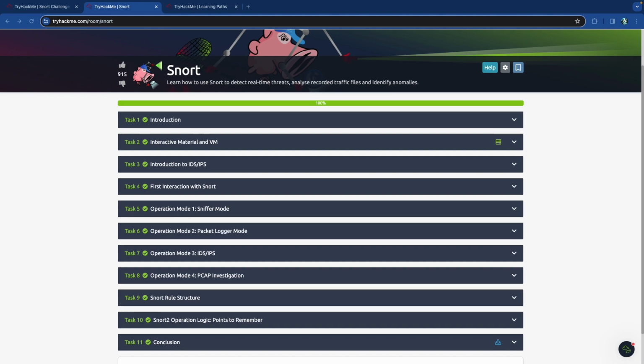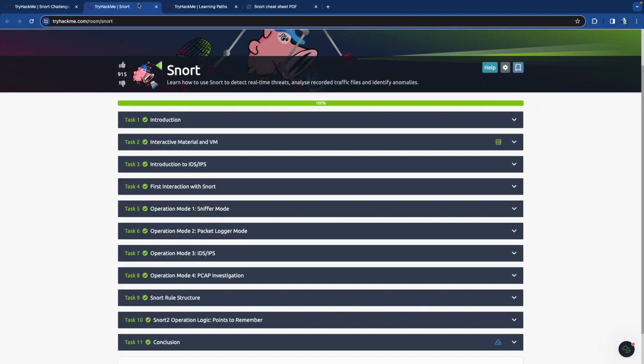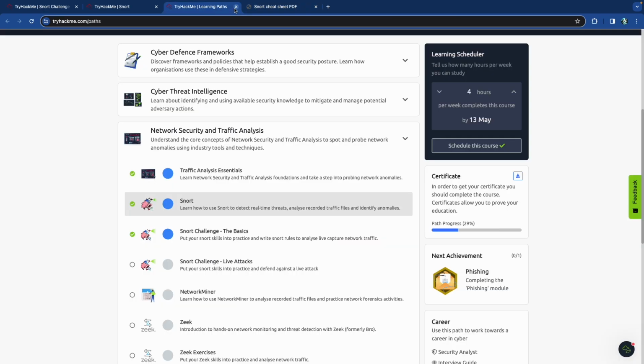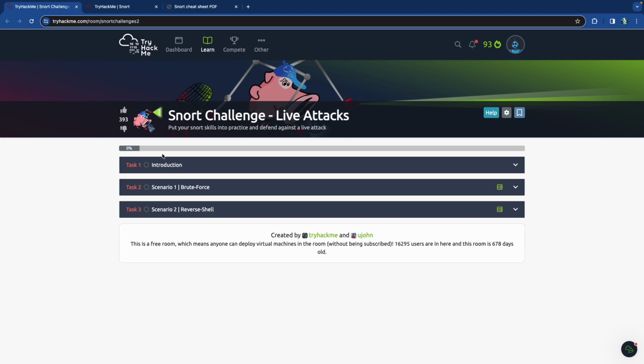Let me see if I can pull it up to the screen real quick. And there we go. This is the Snort cheat sheet that they provided to us, which has a lot of the commands that are inside of this thing as well. So we're going to reference back and forth into this and use it to complete our live exercises, the brute force and the reverse shell exercises today. So without further ado, we are going to go into the introduction of the room.